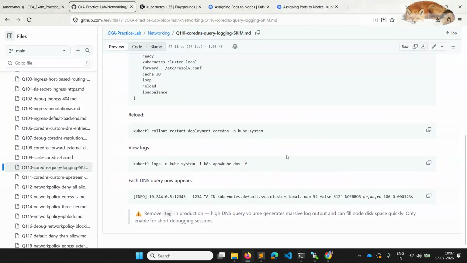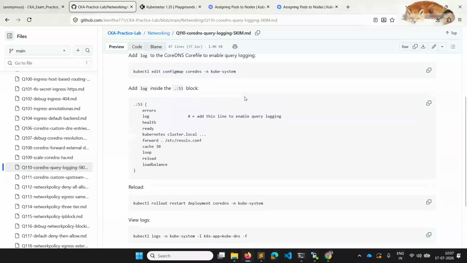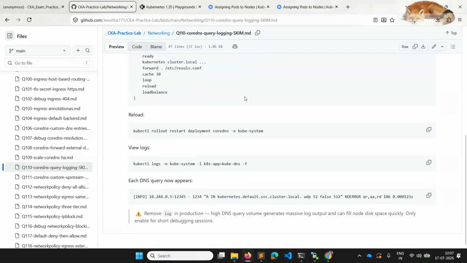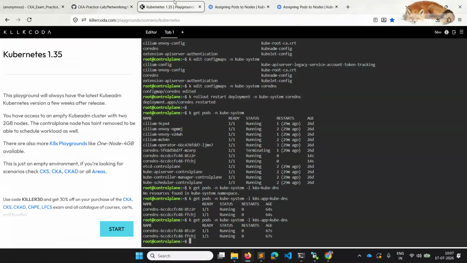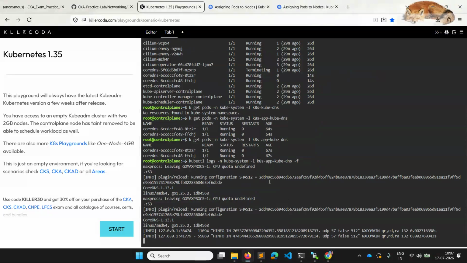In order to test it, you can just open a new busybox container and run it as a pod, and then you can just do an nslookup of google.com or anything, and then you can check the logs here using the logs command in the namespace of kube-system, for the pods which have this label. This gives the logs of only that particular CoreDNS. So this is how we will configure the logs.